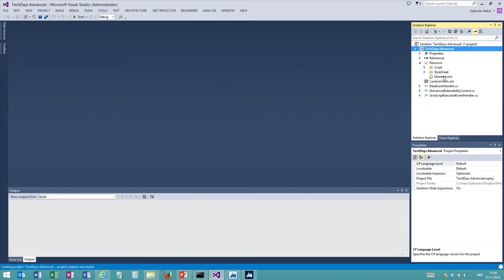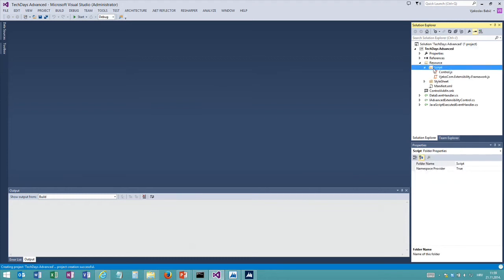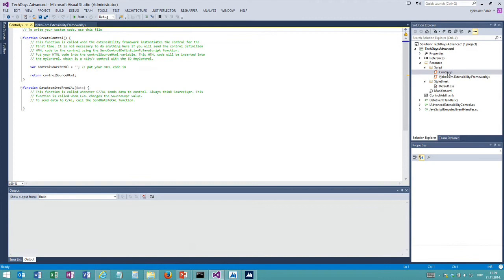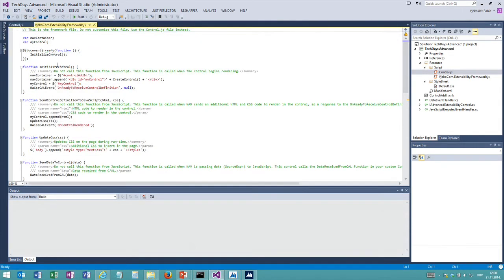So still I have resource, I have scripts, and I have style sheets. However, I have two scripts. I have this extensibility framework script, which does all of that stuff that I've shown here. And it has this control.js, which is essentially where you need to put your code. So you need to extend this one. It has the create control. So here you can put some code into the control if you want. This is invoked from the initialization here.